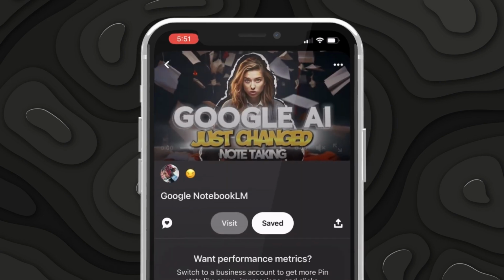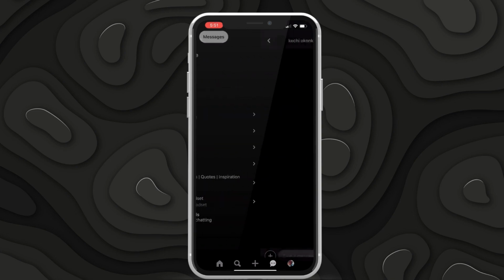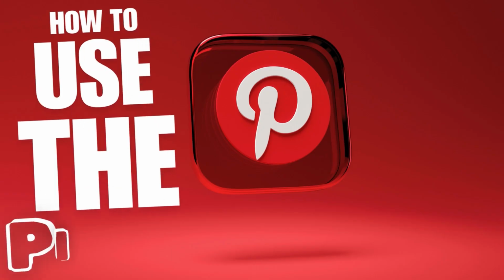A cool feature about Pinterest that I know and love is that you can message people directly on the app. And that's how to use the Pinterest app.